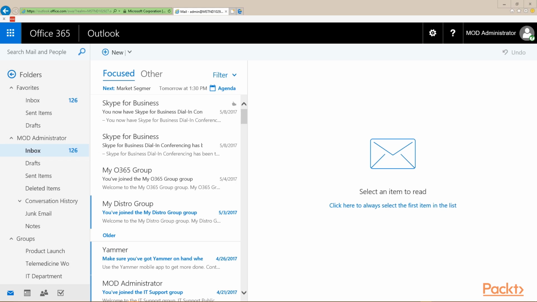So you have your usual options. And one of those options is the ability to search here, and you have your new button. Under your new button, besides clicking directly on it to create a new piece of mail, you can click the drop down and you'll see mail message that you can create, calendar event, and you can also create a group.